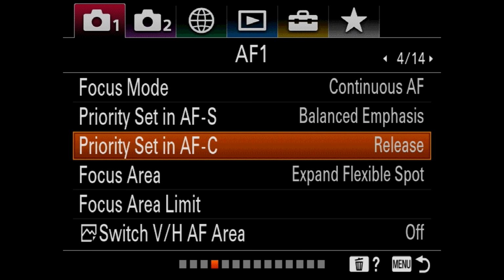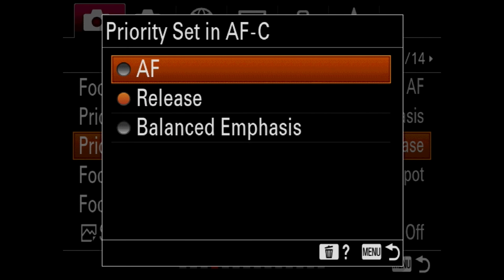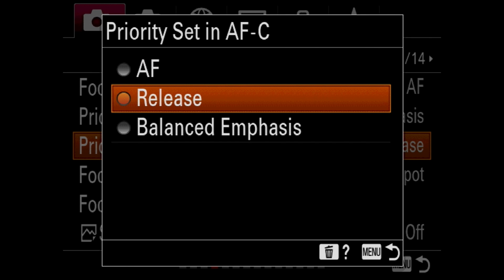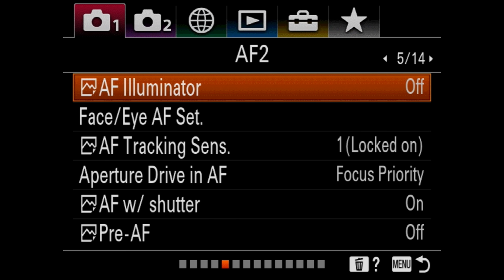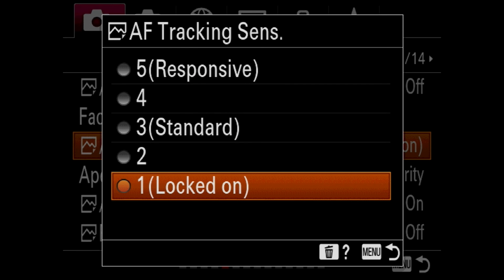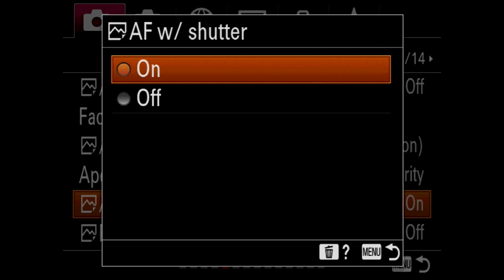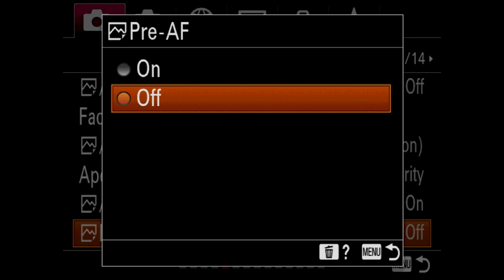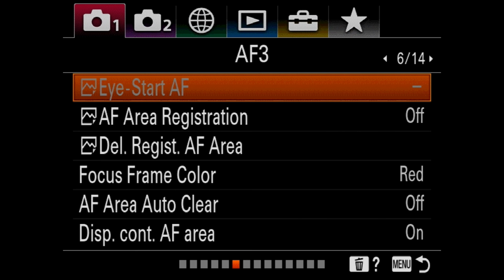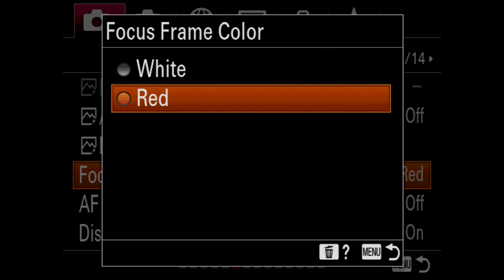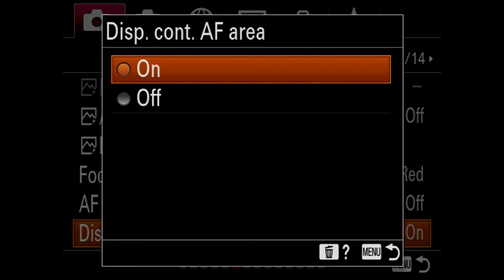Tab 1, page 4, priority set in AFC. I set this to release to get the highest frame rate possible for shooting action. The autofocus is so good on this camera that I rarely get any out-of-focus images. Tab 1, page 5. AF illuminator off. AF tracking sensitivity, we already talked about. Aperture drive in AF. I set this to focus priority. AF with shutter, I set to on. Pre-AF. Now this is personal preference, but I hate when my camera is constantly hunting around, so I turn pre-AF off. Tab 1, page 6. Focus frame color. I set this to red because I find it the easiest color to see. Display continuous AF area, set to on.